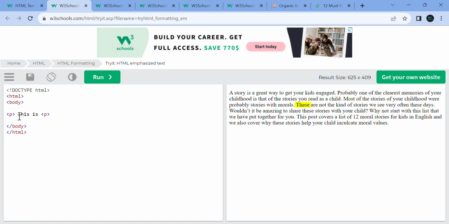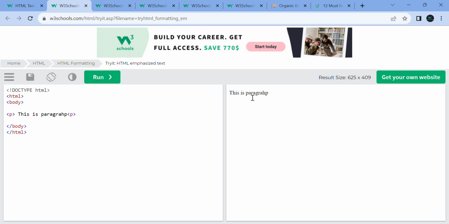So this is not a paragraph. I have written the wrong spelling of paragraph. So here is the difference. I wrote the h before p, so it is wrong, meaning it is wrong, the way it thinks is a paragraph.